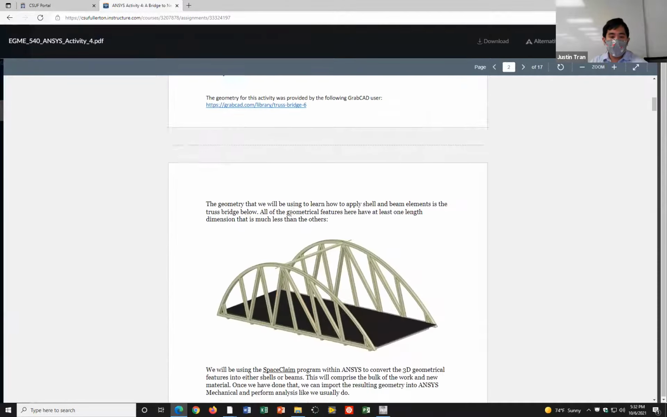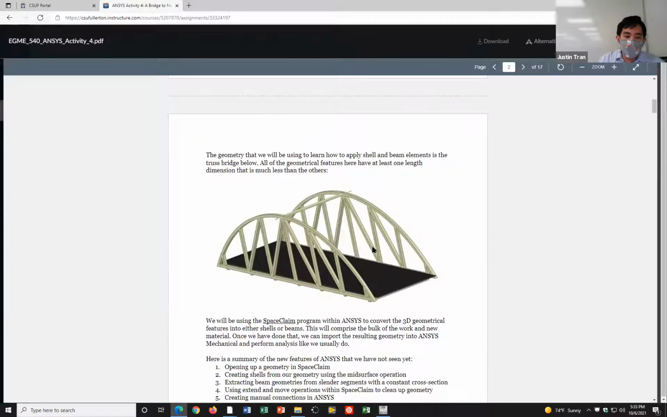The whole idea with this activity is that, if you look at the geometry for this bridge right here, we have a lot of geometrical features that are thin and slender, right? If you look at the two sides of the bridge, these are fairly thin. If you compare the length of the bridge versus the height, and then compare that to how thick this bridge is in this direction, it's extremely thin. Same thing for the other side. And then this road right here is also a very thin sheet that we can model with the shell element.